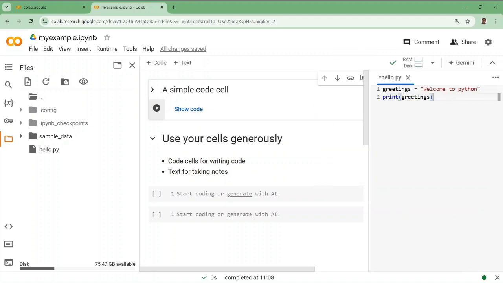Now notice that there is a star in front of this file, and that is telling you that this file has not yet been saved. It will be saved in a few seconds, although if I click up here, that would save it straight away. So if you click up here, it saves it straight away. Otherwise, if there's a star there, it has not yet been saved. And after a few seconds, it will save.